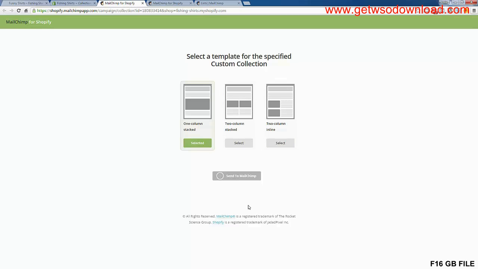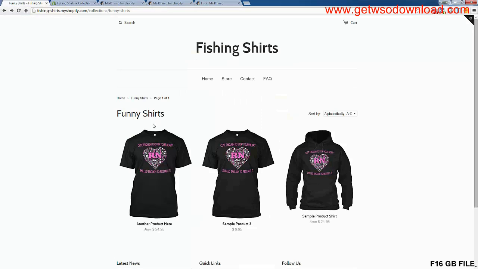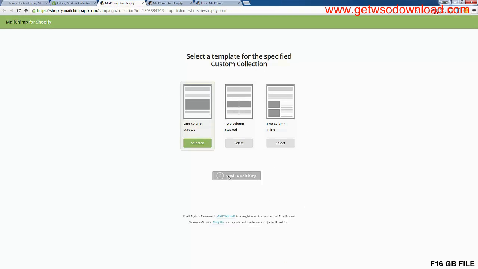So it's going to take a little bit, and it's going to send all of the collection data. So this is the collection. It's going to send all of the products in this collection data, descriptions, imagery, links, prices. It's going to send it over into MailChimp. And sometimes this takes a little bit. Just give it some time. If it does take 2-3 minutes, then probably you're going to want to refresh. So we'll see what happens over here.